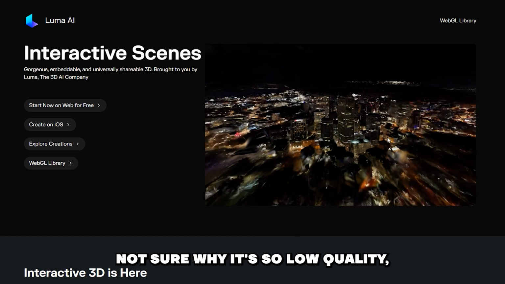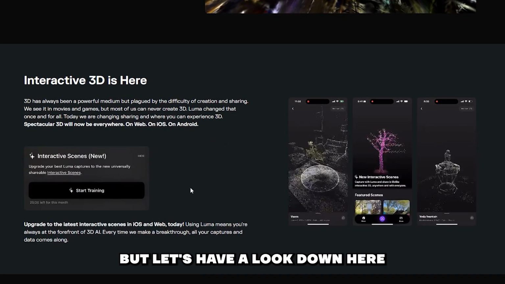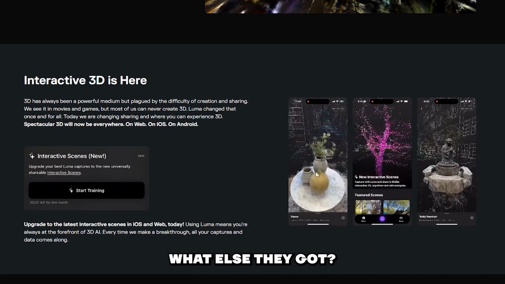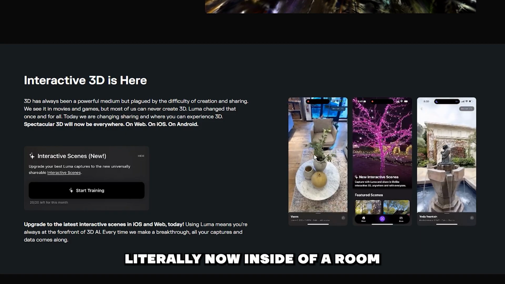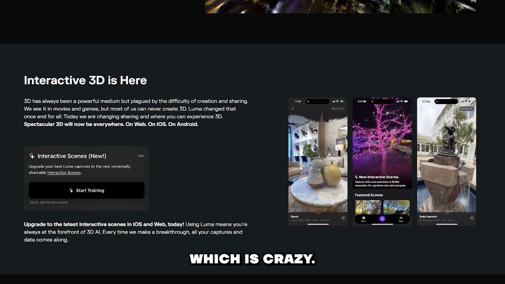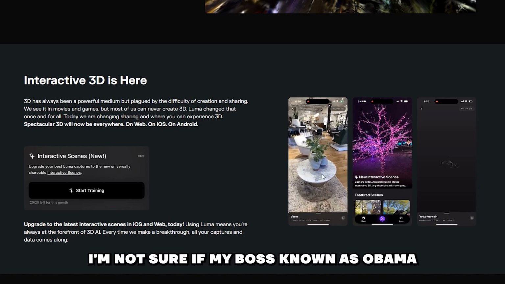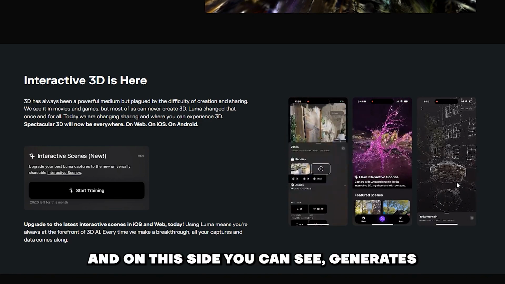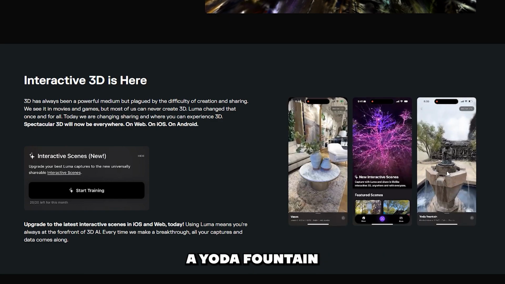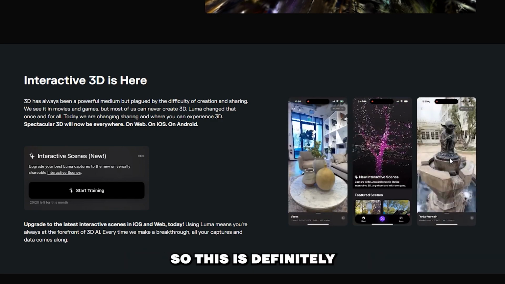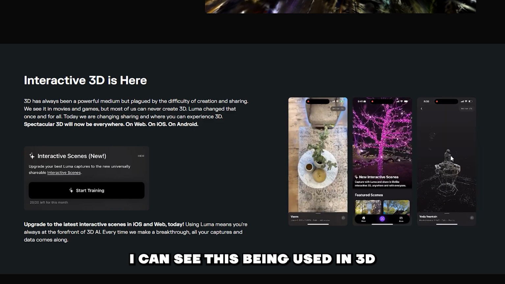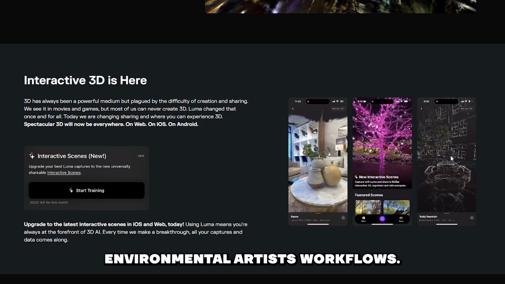Now, I'm not sure why it's so low quality, but let's have a look down here and what else they got. So you can see this is a vase, and now it's generating everything around it. You're literally now inside of a room, which is crazy. And I'm not sure if my mouse, no, it's not my mouse, okay. And on this side you can see it generates a Yoda fountain with everything else around it. Very cool. I can see this being used in 3D environmental artists' workflows.